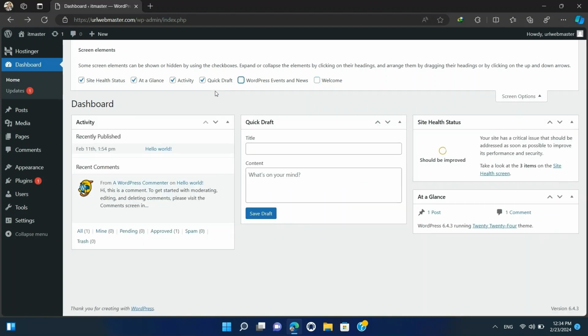Step 4. Saving your customizations. Once you've personalized your dashboard to your liking, be sure to click the Screen Options tab again to collapse the menu. Your customizations will be saved automatically.